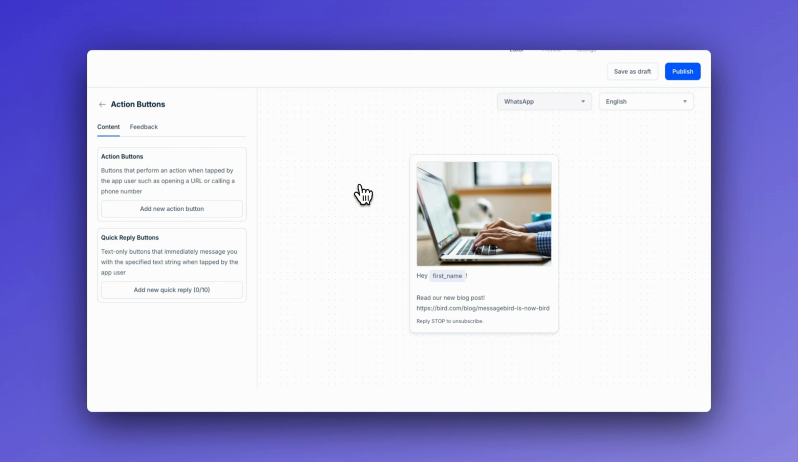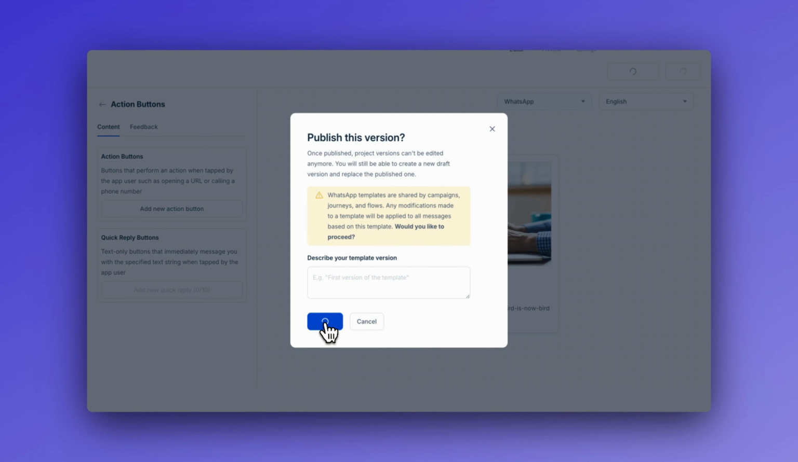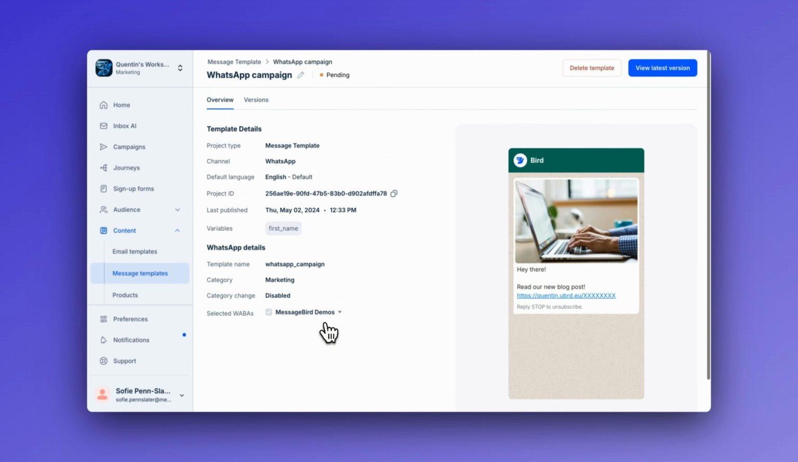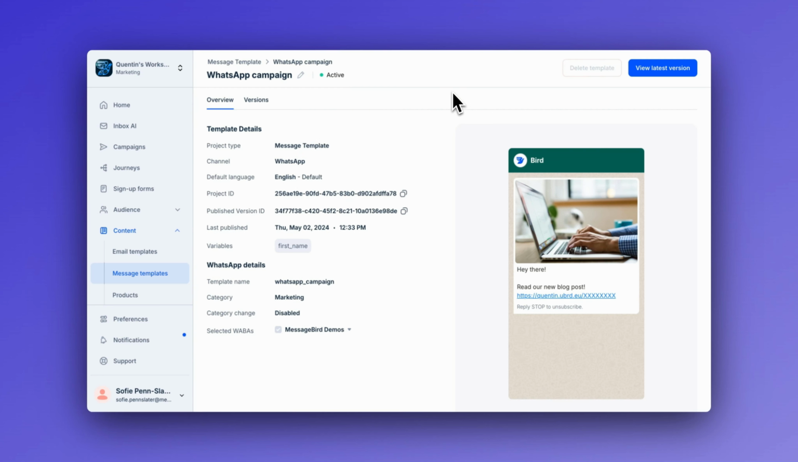So here we have it, our WhatsApp message template ready to go. But we're not quite ready to send it as a campaign yet. Before we can do that, WhatsApp needs to have a look at it and let us know whether or not it's okay to send. So we're going to hit publish, and Bird will automatically send it to WhatsApp for approval. As you can see, the status here at the top is pending. We'll wait a few moments and see if it gets approved. There we have it, it's changed from pending to active, which means our template is now ready for us to use in a campaign.